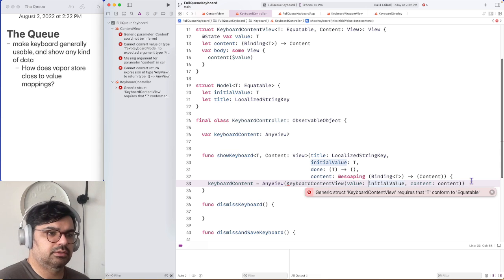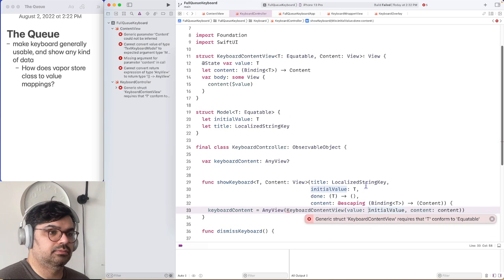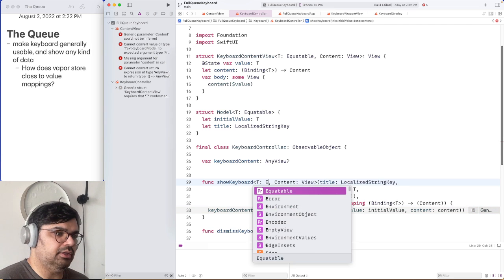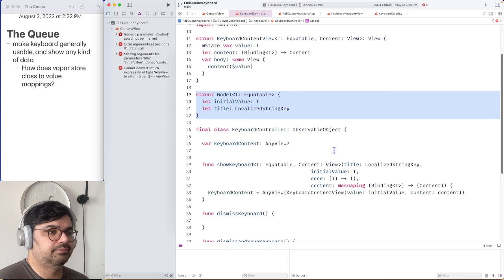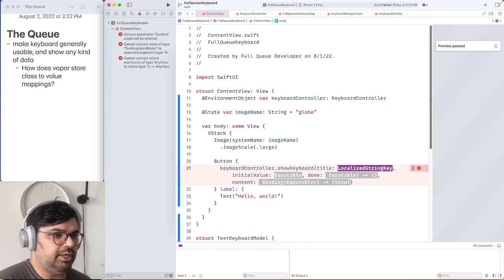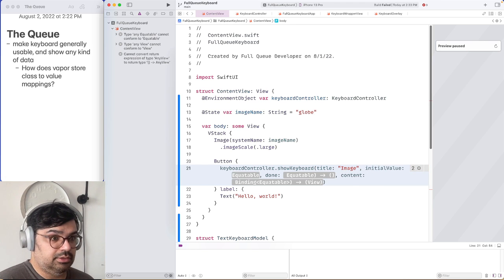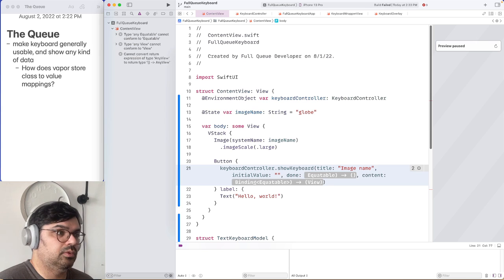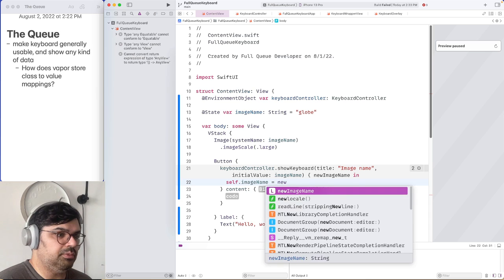And then what's the problem here? Oh, it needs to be readable. Let's go for usages of this. Just take a fully new thing. We'll say middle will be image name, initial value, current image name. And when it's done, say self dot image name equals new image name.